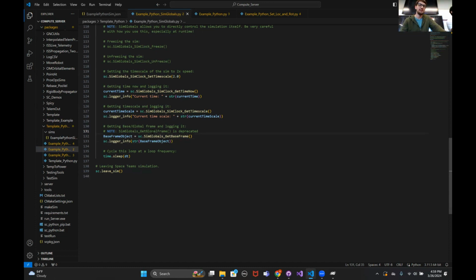In the past, there was a get global frame function that I believe still exists in here, but it is deprecated, so don't use that. And then if we want to print it, we just print what that is. Okay. And then again, last thing in all of these is to cycle the system at the specified frequency.